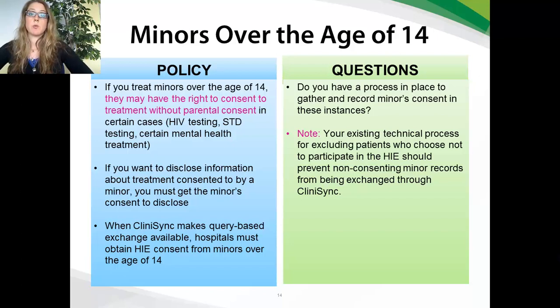So in our phase 1, we're delivering results. If the physician has ordered the result, then they receive that information about that patient regardless of their age, because it's a one-to-one directed exchange. The situation with minors really comes into play when we turn on the ability to query exchange, which will happen in the next 6 to 8 months, depending on what region you're in.